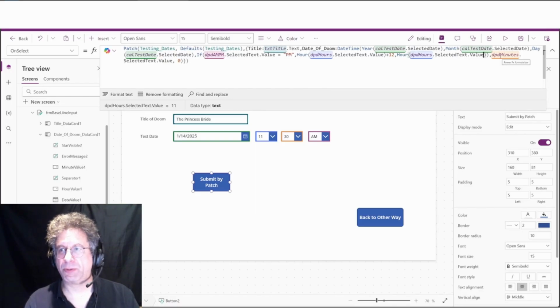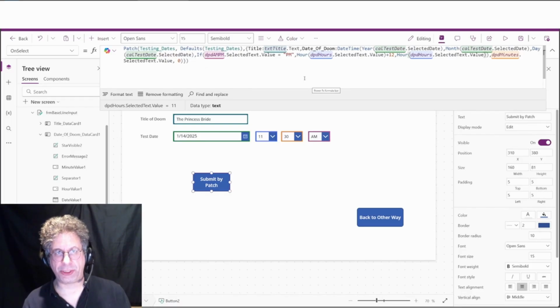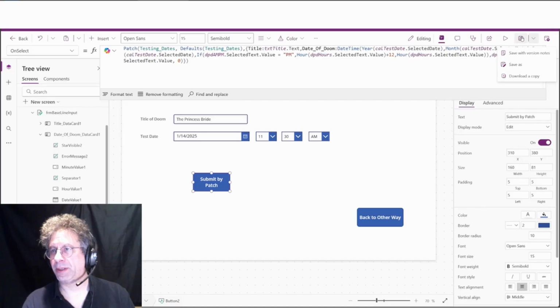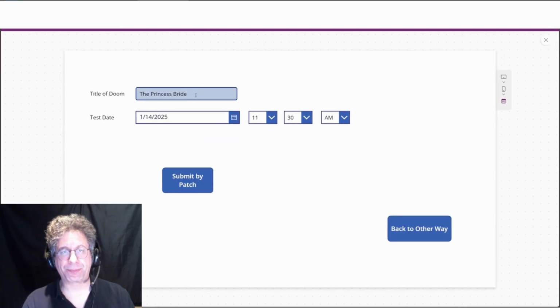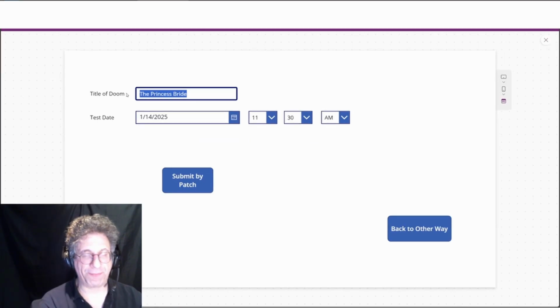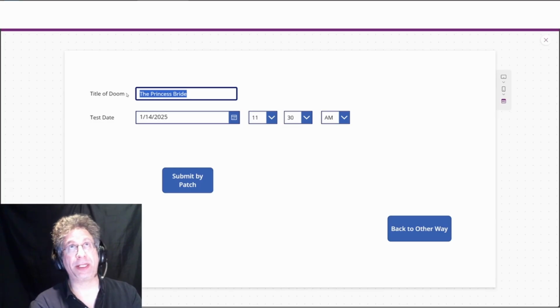Is the minutes correct? The minutes is the drop down minutes, selected text, value. Perfect, perfect. This should now work. So let's shrink it up. There we go. And let's go ahead and hit play another time.